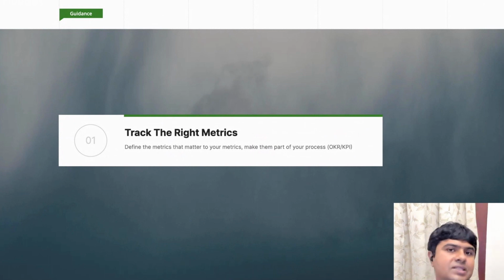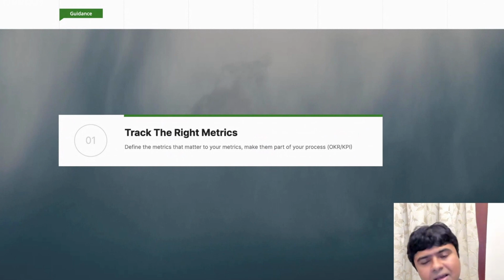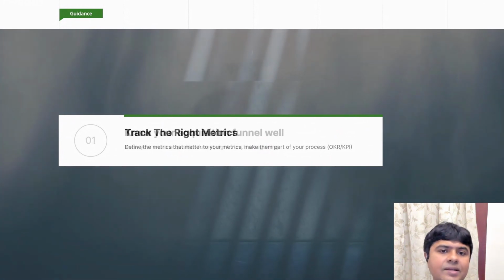First is track the right metrics. Today, if you don't track the right metrics, you might feel like you have a great onboarding experience. You might, but there's no harm in tracking the right metrics. Like how many people are at the end of that acquisition activation funnel? How many people are coming to your home screen and then never coming back to it? How are you tracking it? Is it part of your OKR KPI process? If you do that, you will think in the right way.